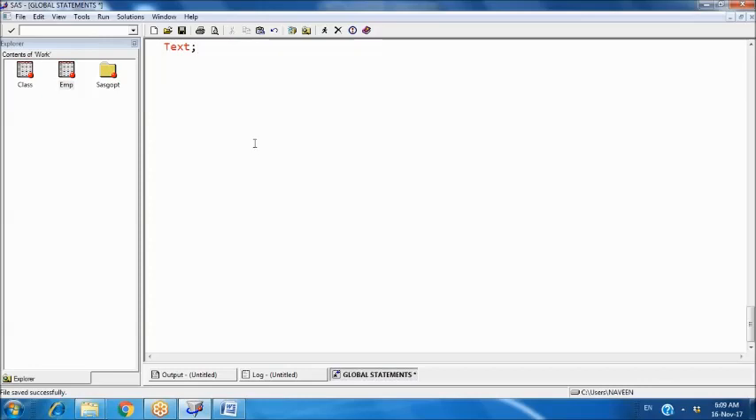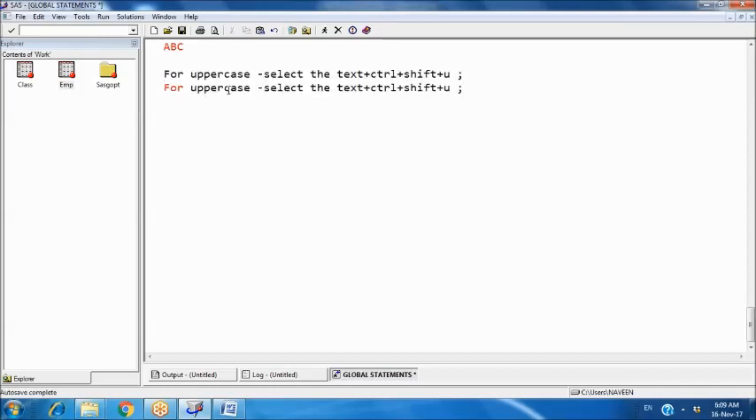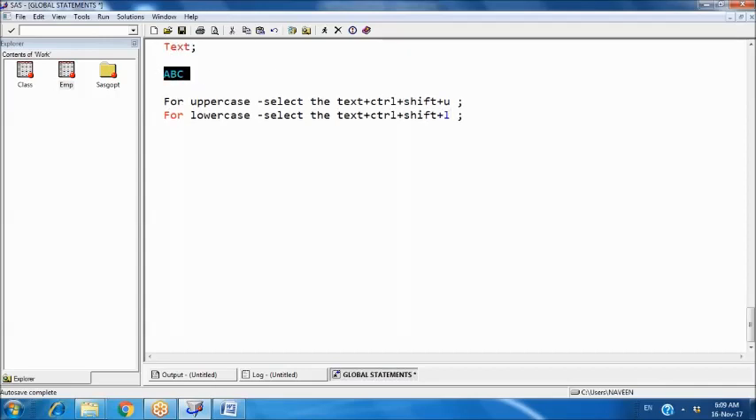Even in SAS, if you want to convert the text into capital letters, suppose ABC, this one I want to convert to capital letters. Select the text, Control Shift U, U for uppercase. See here. The text plus Control Shift plus U. Next, for lowercase, select the text, Control Shift L. Suppose I select this one, Control Shift L. These are the shortcuts.